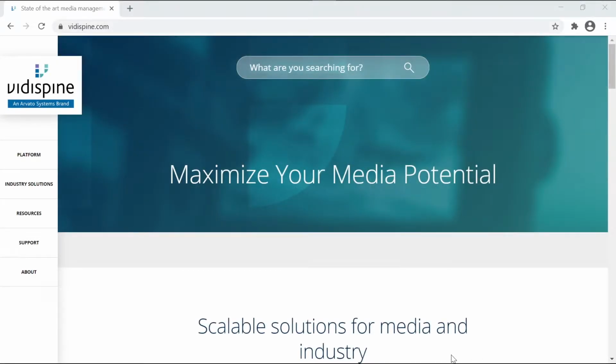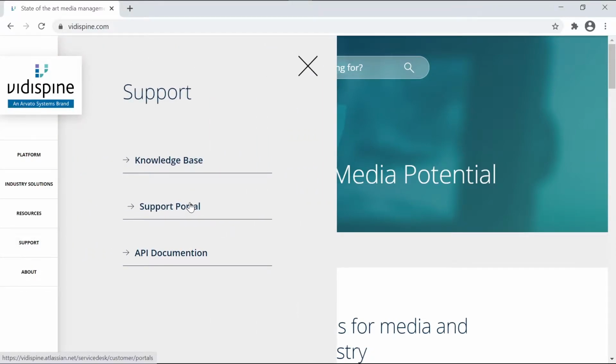In this video, we will show you how to access the support ticket system and add tickets as well as viewing existing ones. From VDSpine.com, selecting the support portal option will give you access to your support account.